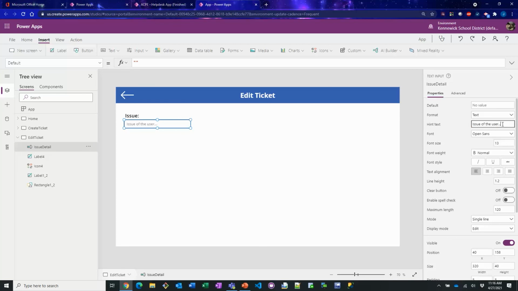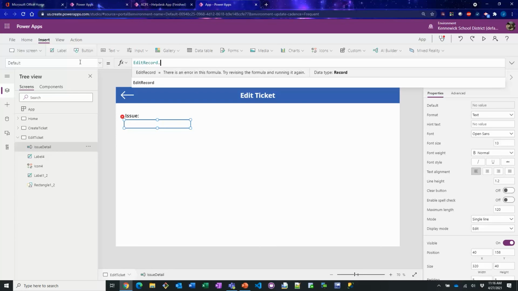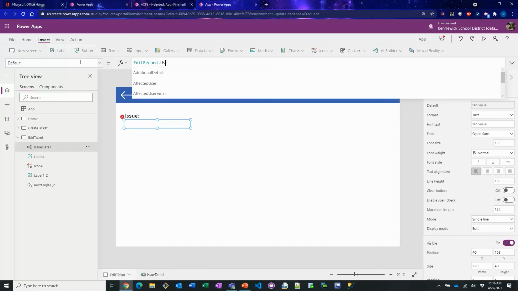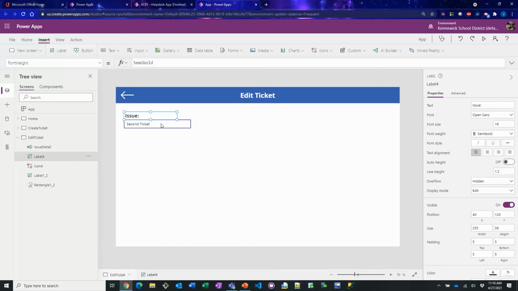Now, we're going to take that out, because this is usually going to be populated, so you don't actually have to keep that in there. And we're going to set the default value of this equal to edit record dot issue. There you go. And so you can see we got second ticket, which is the issue of the ticket that I selected. We're going to paste that down there.